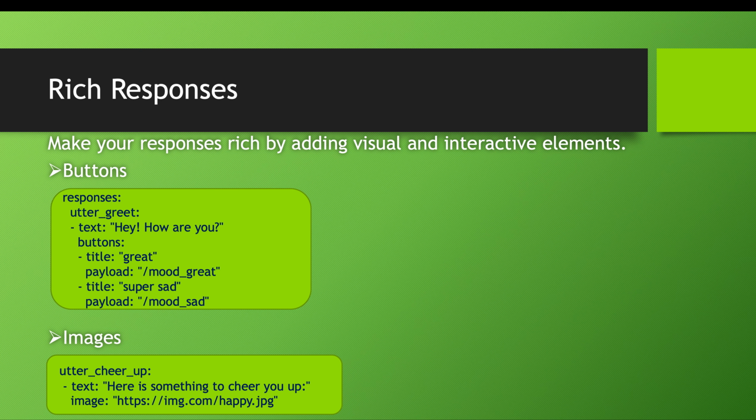Now let's see how you can make your responses rich. You can make your responses rich by adding visual and interactive elements. Example: buttons, images. So here is an example of a response that uses buttons. Each button in the list of buttons should have two keys. First is the title. This gives the text to be displayed on the buttons that the user sees. And the second is the payload, the message sent from the user to the bot when the button is clicked.